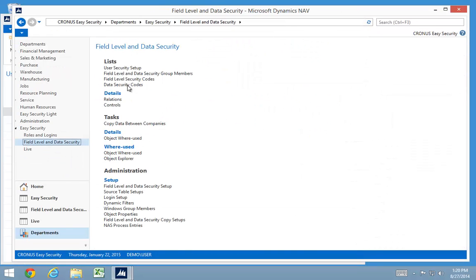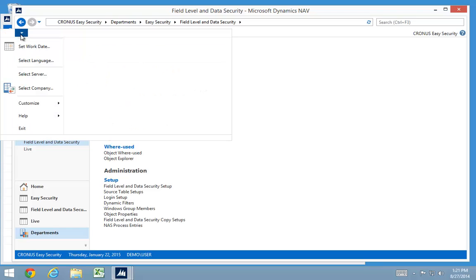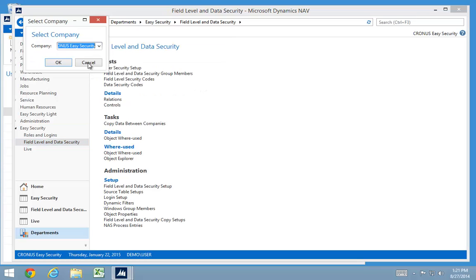Everything I have done so far has been inside this company in here. And I really have multiple companies in my database in here. And for the roles and logins, you do a publish function. For the field level and data security, we have an ability to copy data between companies, but only maintain it once in here. And let's go to my other company in here, being the Kronos North America down here.